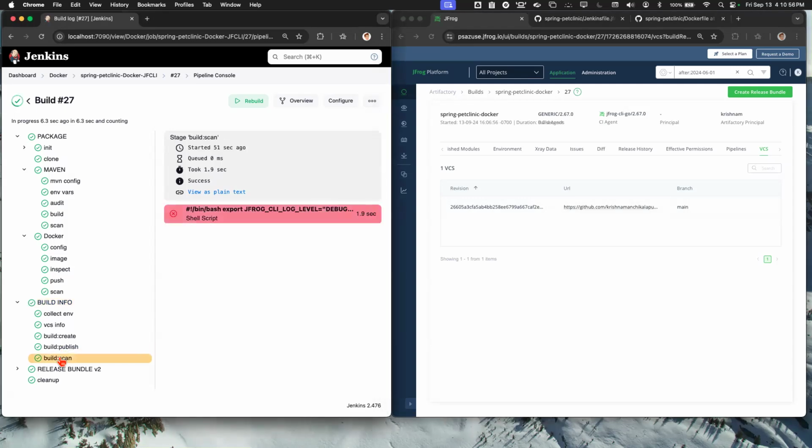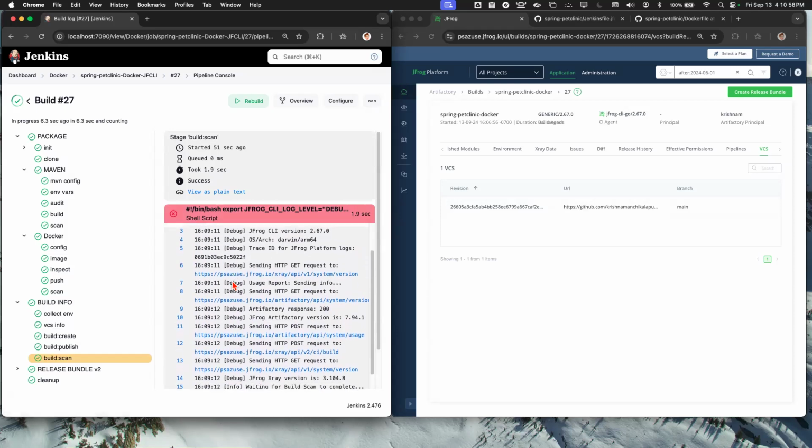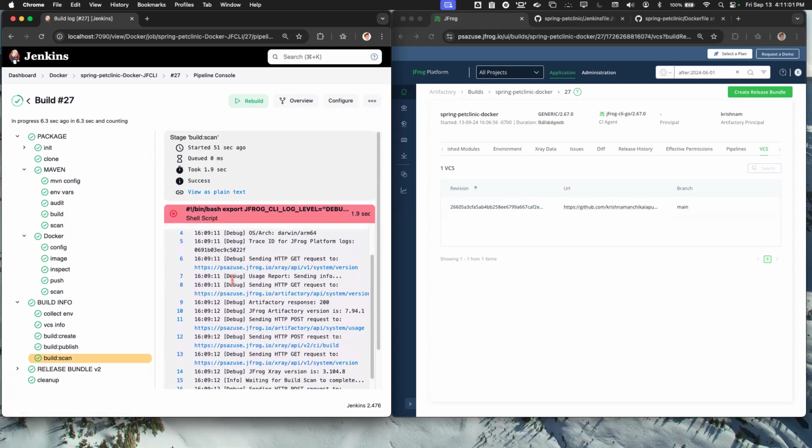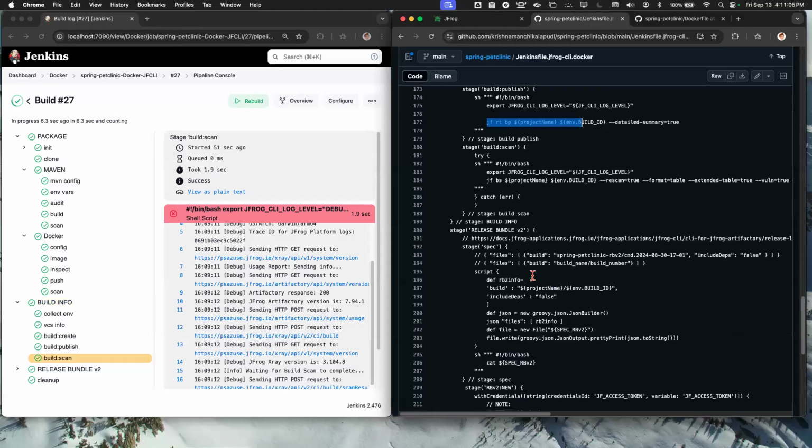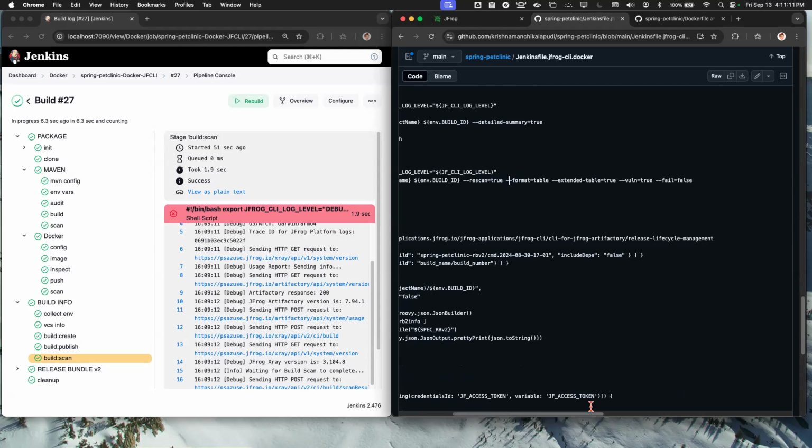We already published it and I'm doing a build scan. I think it's running asynchronously. I don't know why it failed, but the build command has a setting here. If the job is configured to run asynchronously, the job will not fail. You can see here, I have a parameter fail equals false. By default it is true if you don't set this.